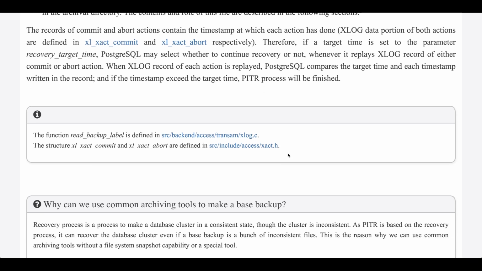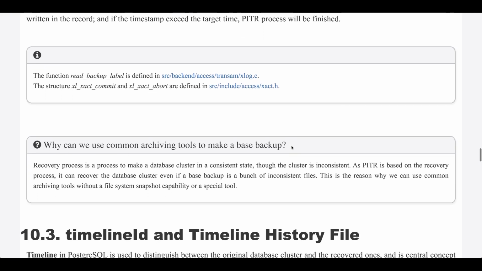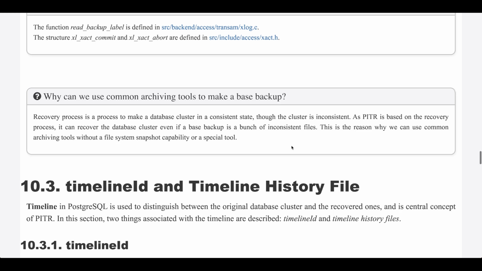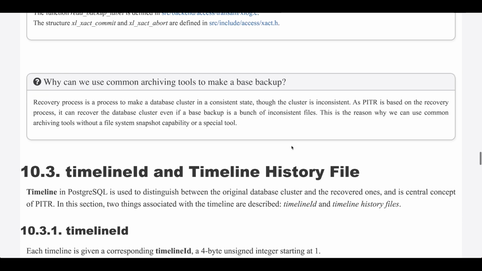Note: the function read_backup_label is defined in source backend/access/transam/xlog.c, and the structures xl_xact_commit and xl_xact_abort are defined in source include/access/xact.h. Note: why can we use common archiving tools to make a base backup?